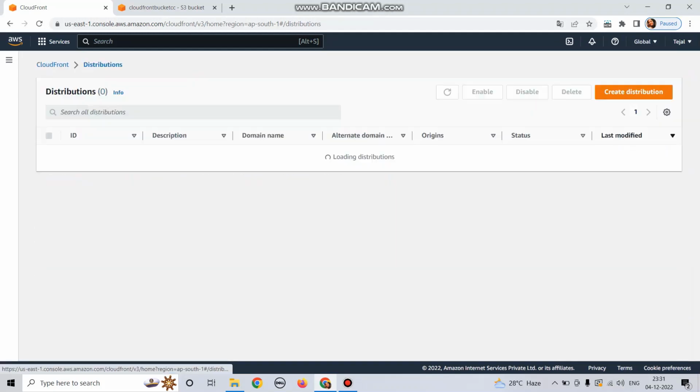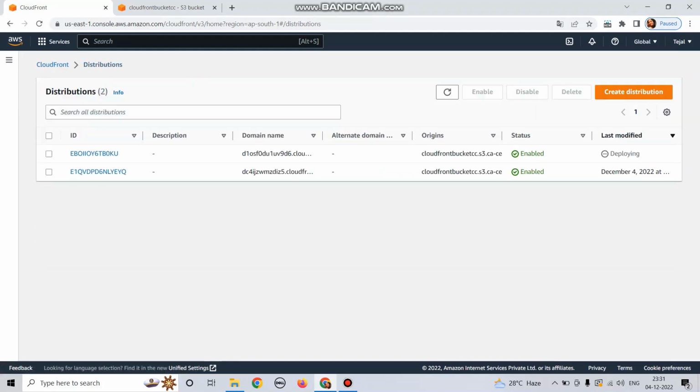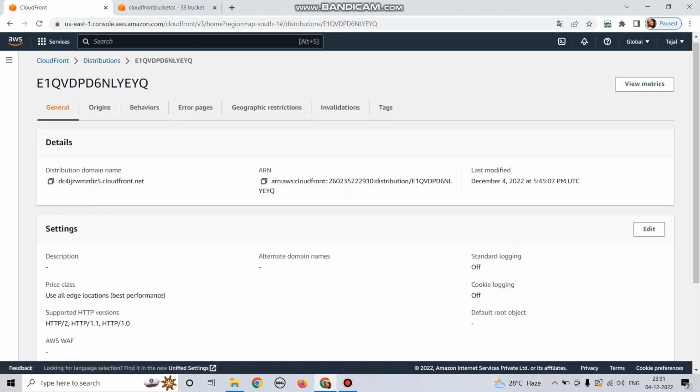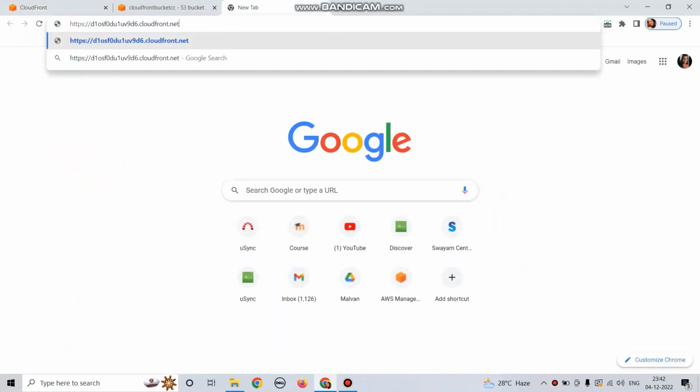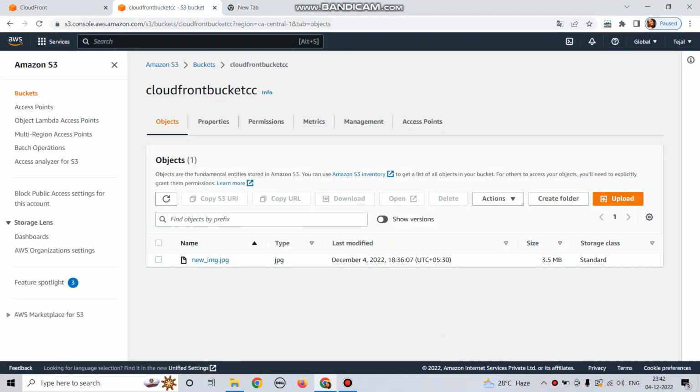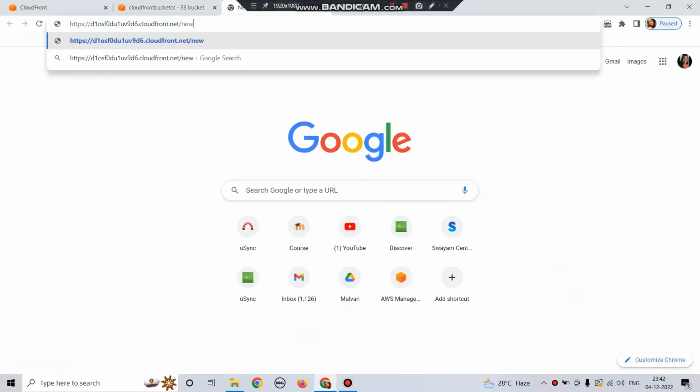So now we'll copy that. We will check for the distributions over here if it has been enabled or not. Now this shows that it is still being deployed. So to avoid any further delay, I'll go to the previous one which I've created, and then I'll try to copy the distribution name. So as we have copied this URL, we'll try to paste it over here, and after pasting it, we need to provide the image name, which is this. So new image.jpg. So we'll write this over here, and we'll try to access this website.